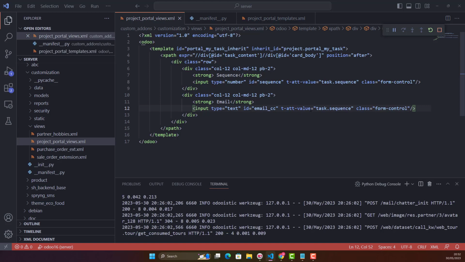cc, that is the field name, and attribute t-att-value is task.email_cc, that's a technical field name, and class, just leave class here. Okay, guys. So this is it.